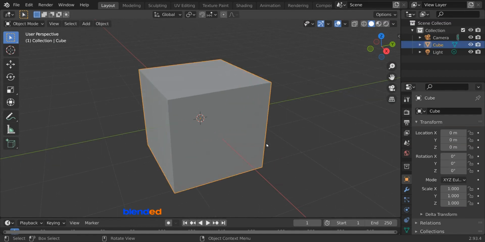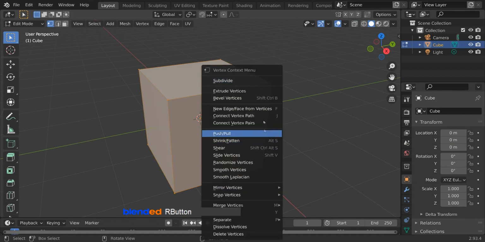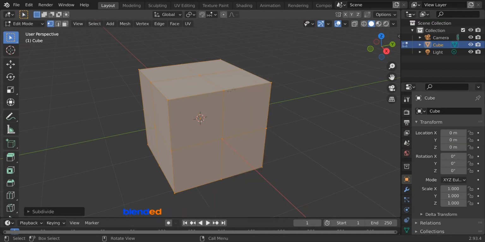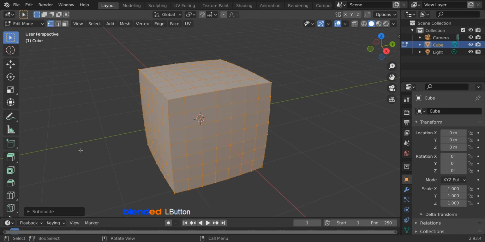Zoom it with mouse wheel up. Press Tab to enter edit mode. Right click and click Subdivide. Click here to expand this quick setting and increase this number of cuts value up to 6, set smoothness 0.1 and press enter, and close the setting clicking here.